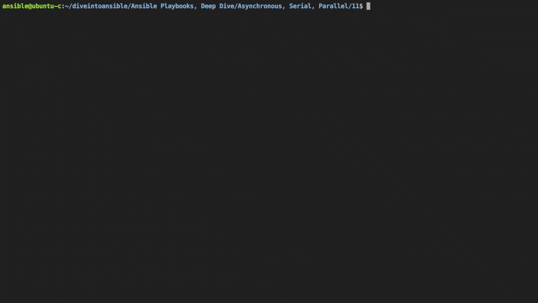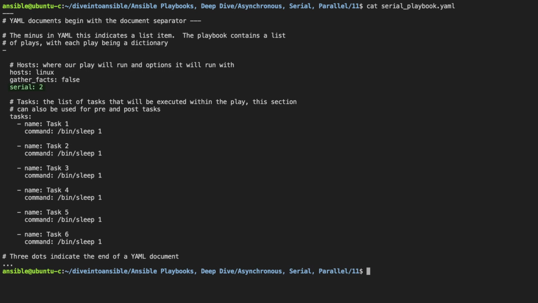In this revision, the playbook is called Serial Playbook. Here we're stating to run against 2 hosts at a time using the serial keyword. This approach is especially useful for performing rolling updates across a batch of systems. So for example, if we wanted to limit to batches of 2, we would use an example like this.